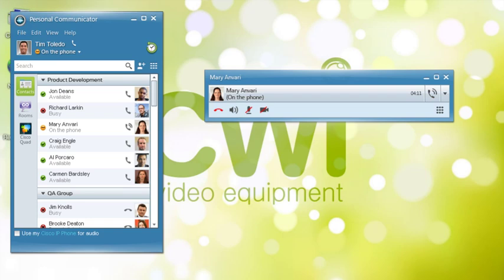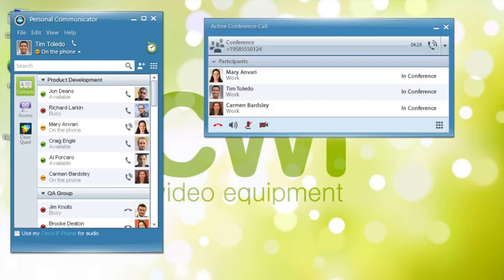We needed to speak with Carmen in manufacturing to explore solutions. Adding her to our conversation was simple, just a quick drag and drop from the buddy list. No setup or bridge was needed.